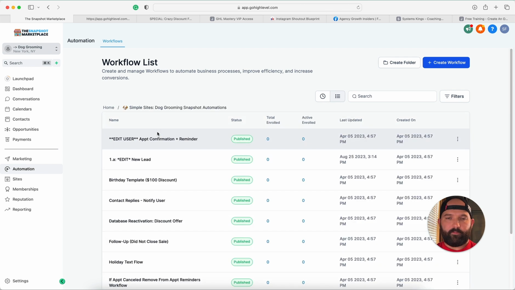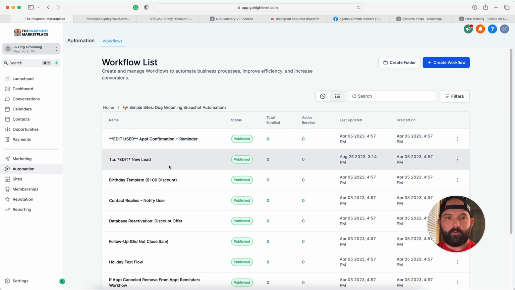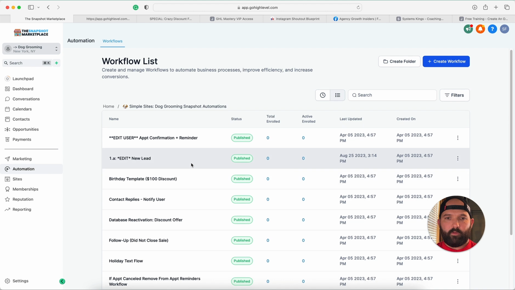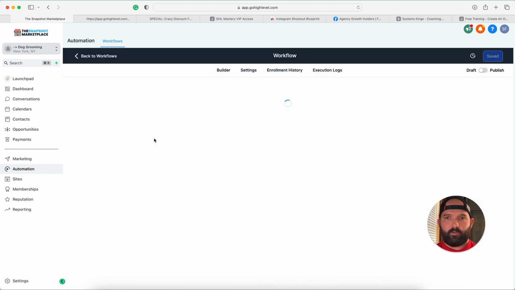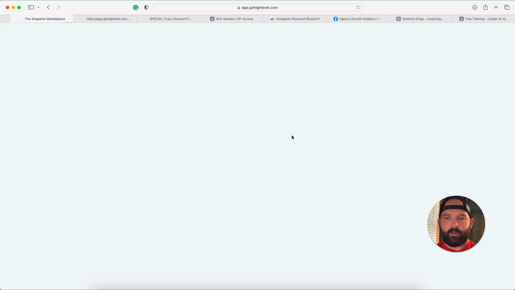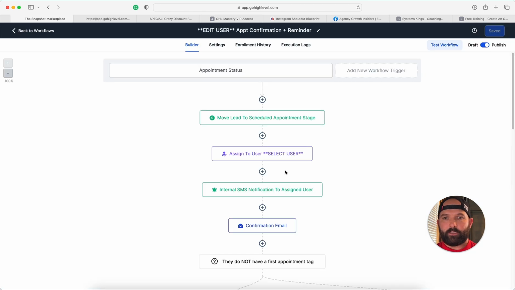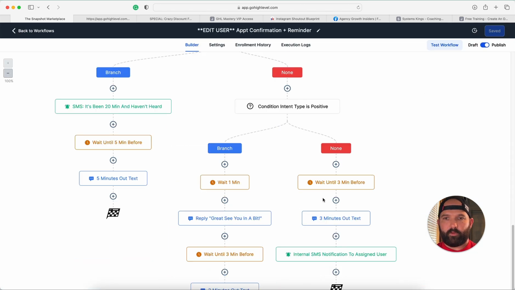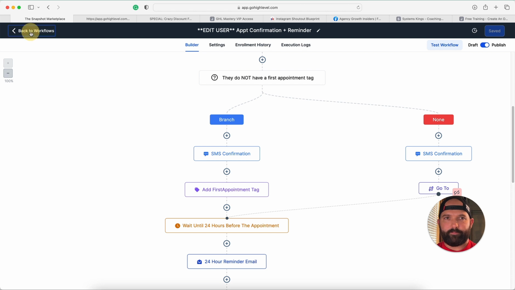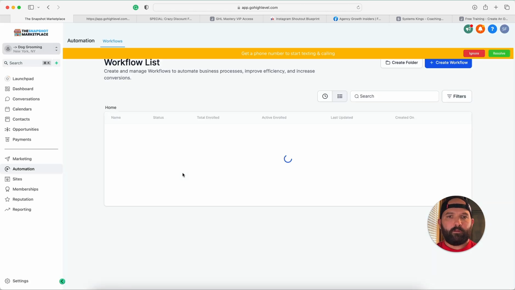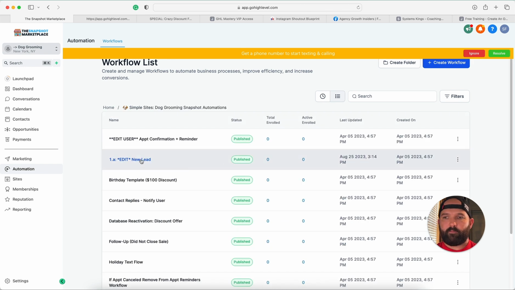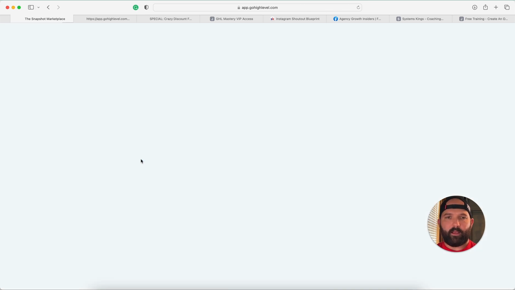Everything's organized in a folder, so even if you have another snapshot uploaded, they won't get mixed up. So a few automations come in here. Appointment confirmation, reminder. Once an appointment is confirmed, this reminder campaign makes sure that they show up on time with their dog. Works really good. Go in there, check out the emails and texts, edit it, customize it for your client however you want to.